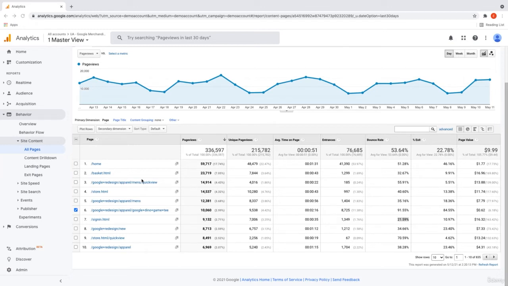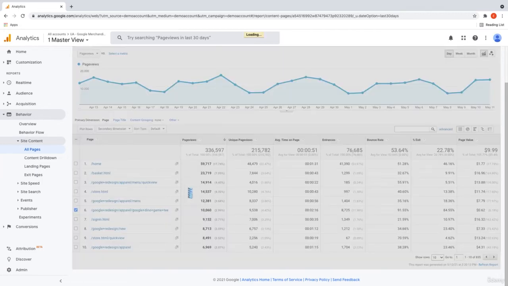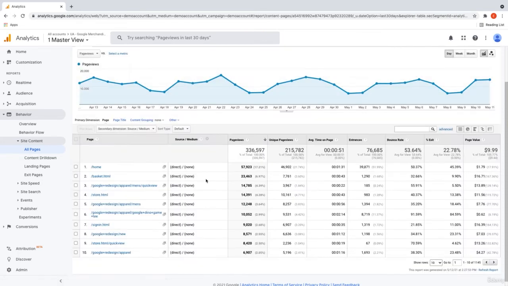To see this data, all we need to do is go to secondary dimension here at the top. Then under acquisition, you want to go ahead and click source/medium. That will add another column to this data and it will let you know exactly where the source of traffic is coming from. In this instance, the source traffic for the Google merchandise store says direct and none.